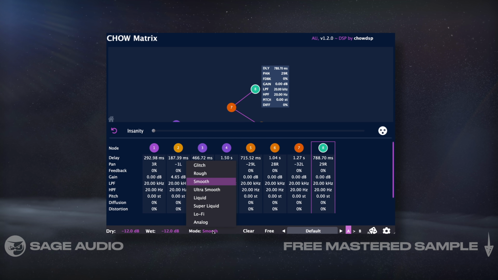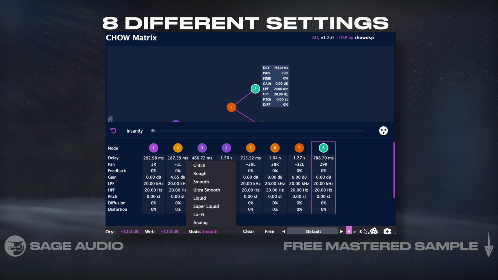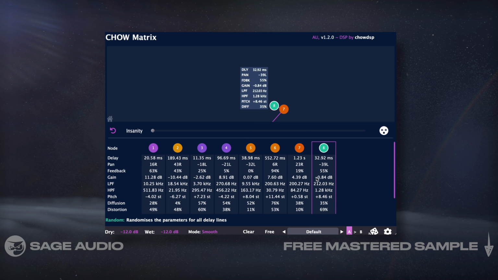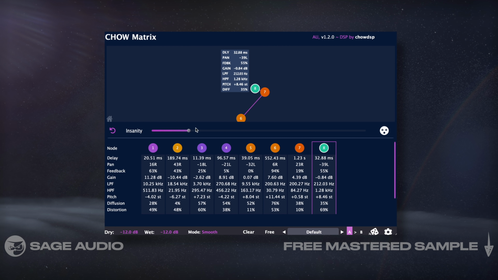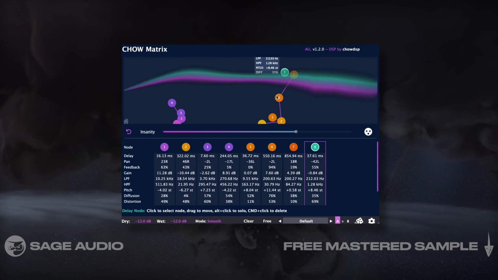Now on top of that, you can change the delay mode between 8 different settings, cycle between presets, and randomize the taps that you've created. So let's listen and notice how this plugin creates sounds that I'm not sure any other plugin out there can.